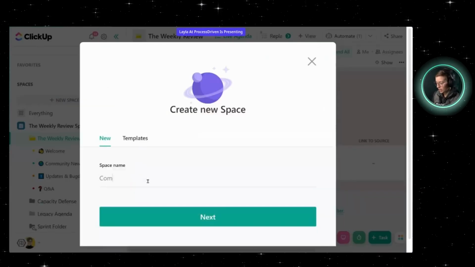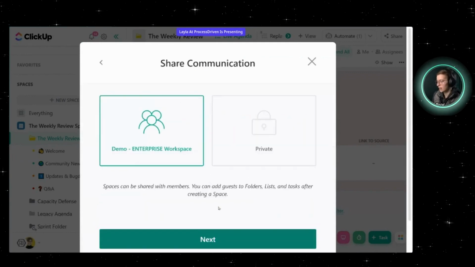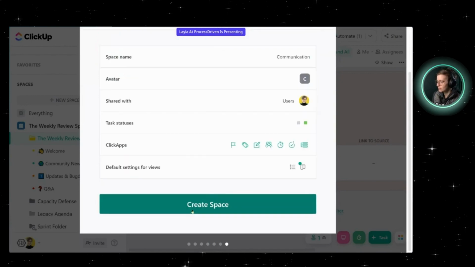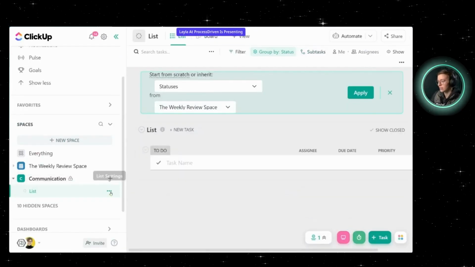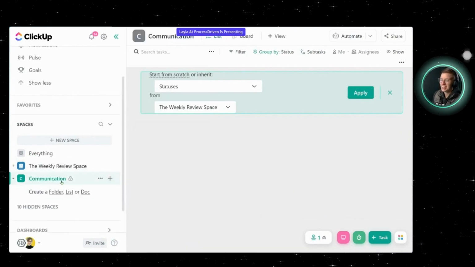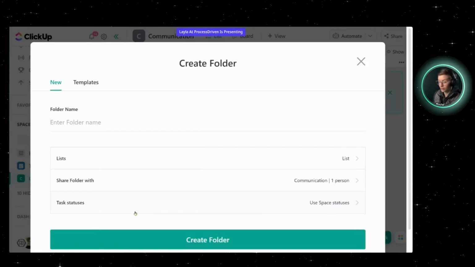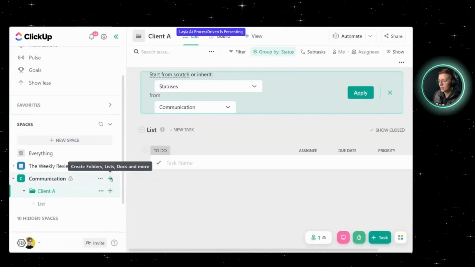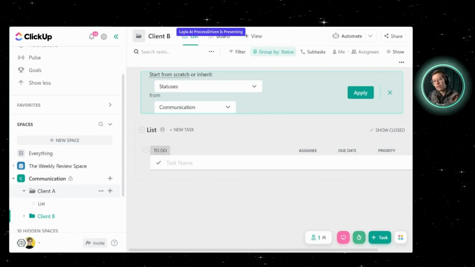So we know communication space, next avatar. I wish this would be more streamlined. Moving on, moving on. I just did the fatal error of picking two default views. Please forgive me. Once we have our space, we're going to mock up how they have their clients organized. So this would be client A with one list in it, client B with one list in it, and so on.